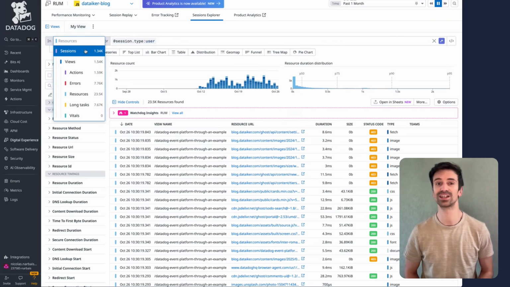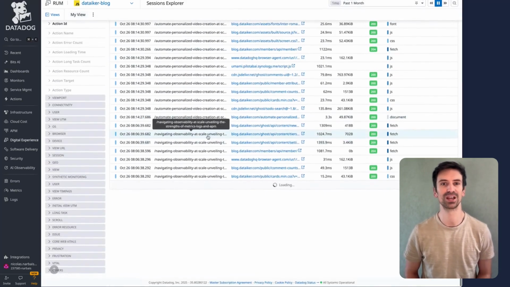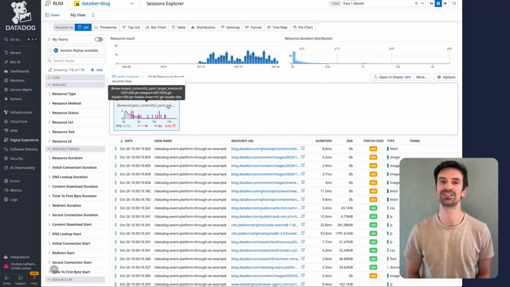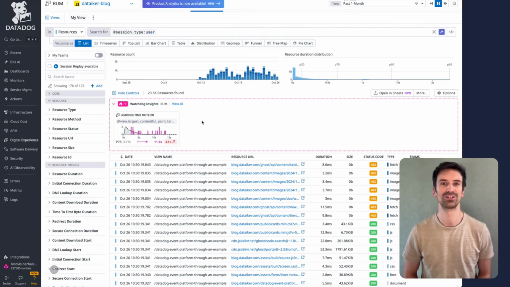Inside the Explorer, each resource is connected to its view, which in turn ties back to a user session. This linkage lets you visualize performance from top to bottom, page, session, and resource, all in one place. For example, if you notice an outlier in load time, you can trace it to the specific user session that experienced it and understand exactly what went wrong. It's a powerful way to combine big-picture monitoring with fine-grained debugging.